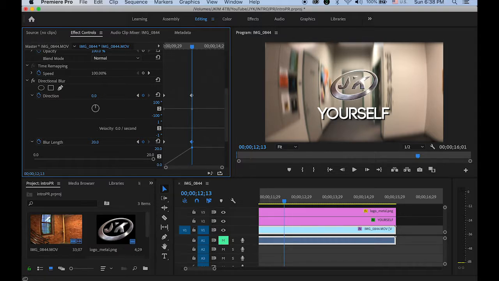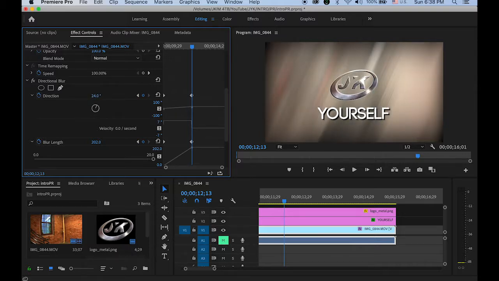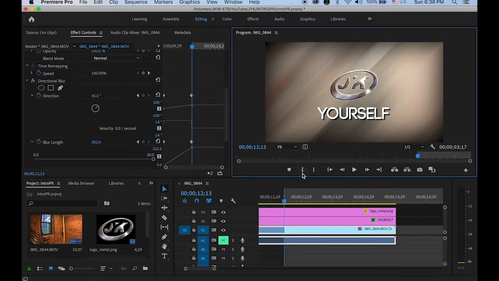Or you can use this. A lot, which is not bad. I want to change the angle of this blur effect, this directional blur. You can use this way, or you can use this dial. And let's take a look. Rewind.